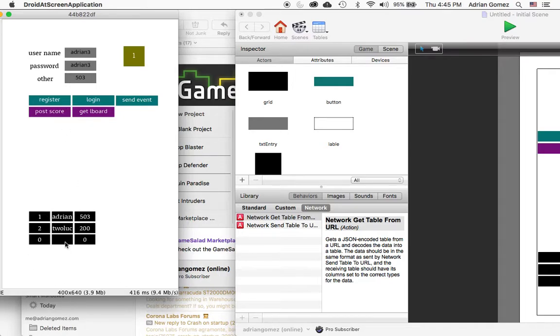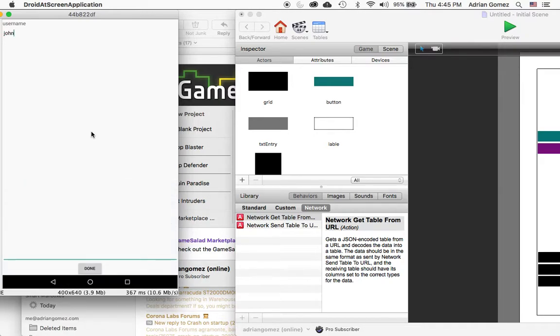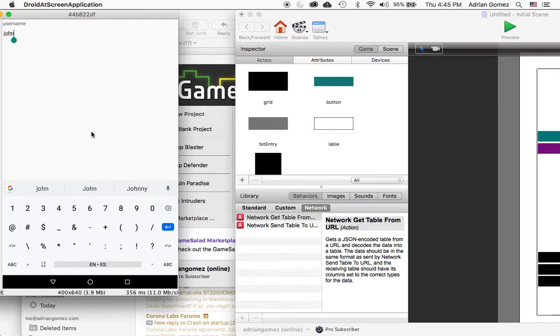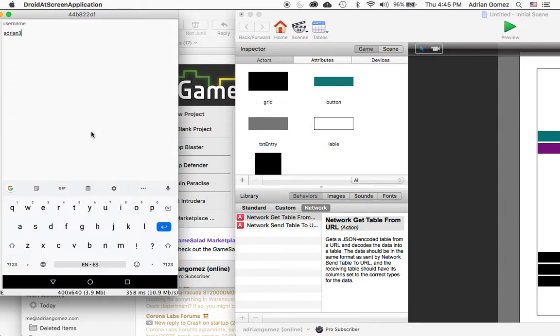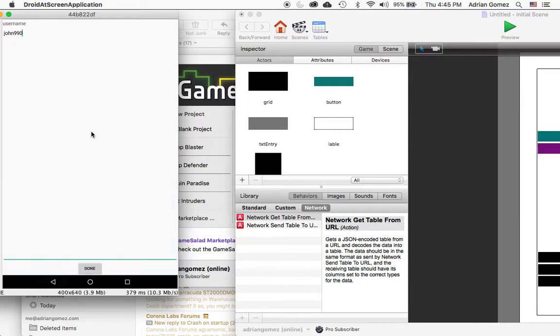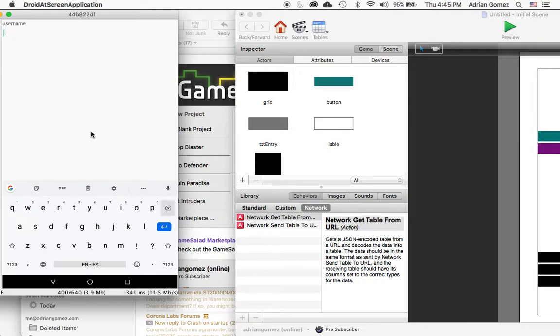Let's register somebody else so they could fill in this thing on the bottom here. Let's register John. I don't know if I have a John, so I'm going to make 9090. And I'm going to make John 990. And the other is for everything else. So this is the display now, 990.